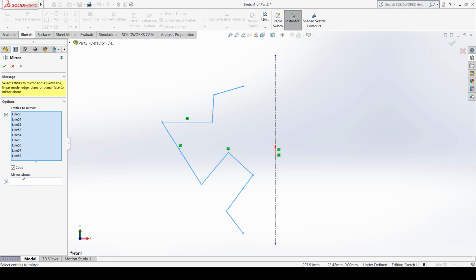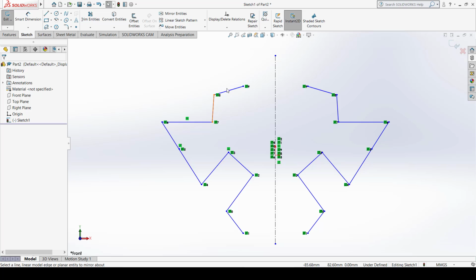And now you want to mirror about which central axis. Fine, I just click here, then the box will become blue, and then click the axis about which you want to mirror the entities. So I just click this line, and you can see a yellow entity appears, which is the mirror image of this. And when I click OK, see what happens. So this is the mirror image of the previous entity. So this is how you can mirror things.